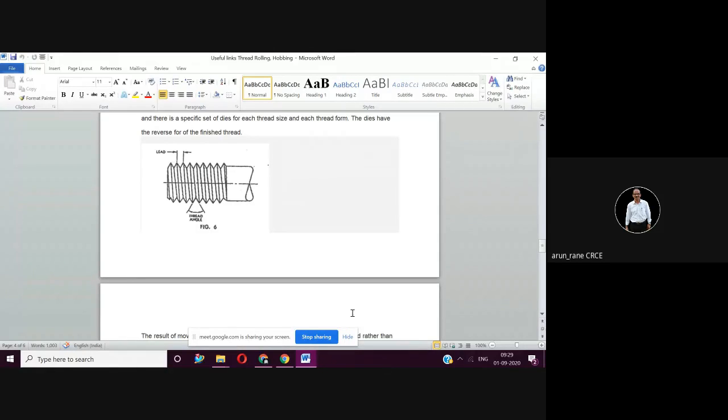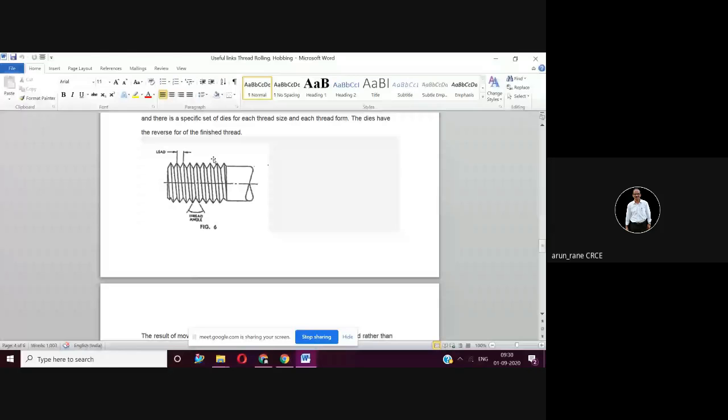In case of single start, the lead is equal to the pitch. Let us take this example only, M16. So the lead is equal to pitch. Pitch means, in one revolution, what is the axial distance traversed. So if the pitch is 2 mm, and I rotate this bolt by one revolution, then the nut mounted on the bolt moves by a distance of 2 mm, if it is single start.